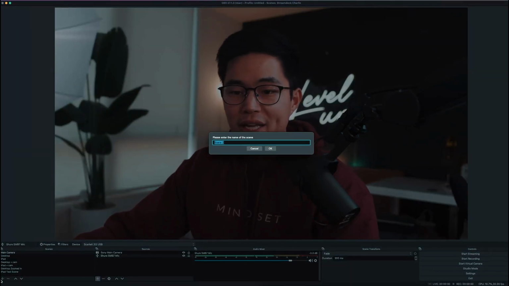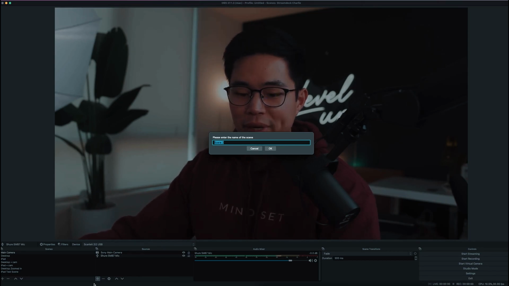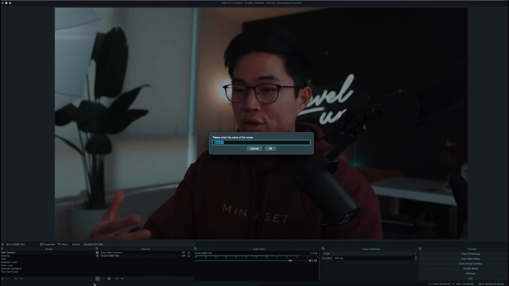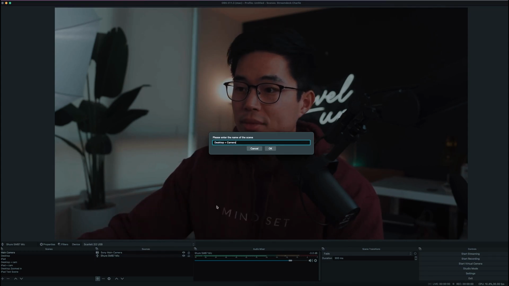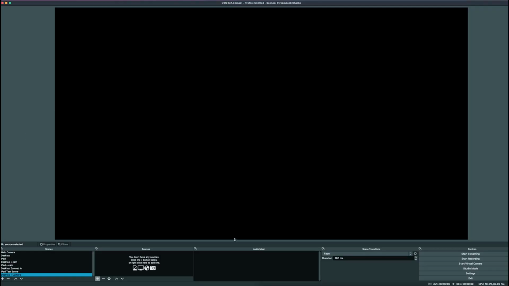We're going to create a new scene, and this is basically where you're going to be able to show your desktop, right? So let's name it desktop plus camera. We'll click OK right here. And we'll have a new scene created. So if you guys look here, you'll see that there are no sources in the scene yet. So what we're gonna want to do is come here to the plus button and click on that.